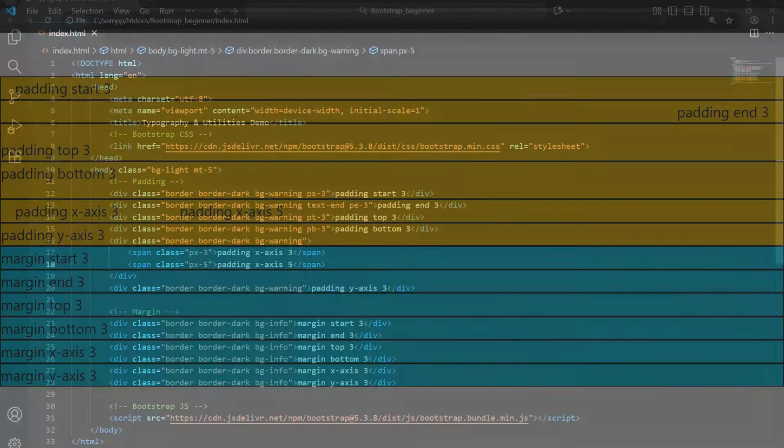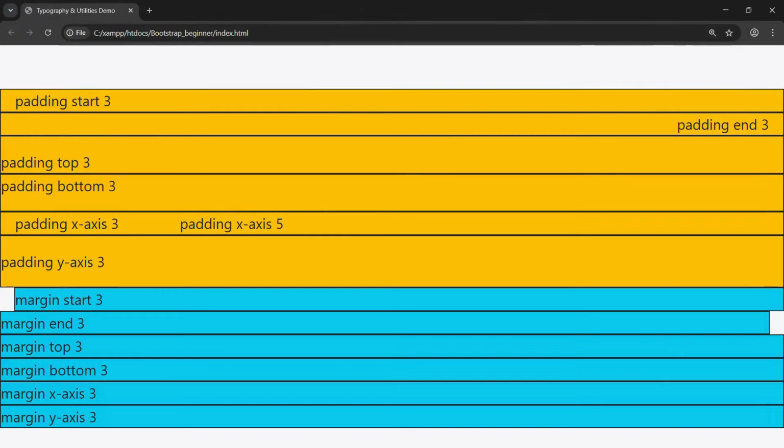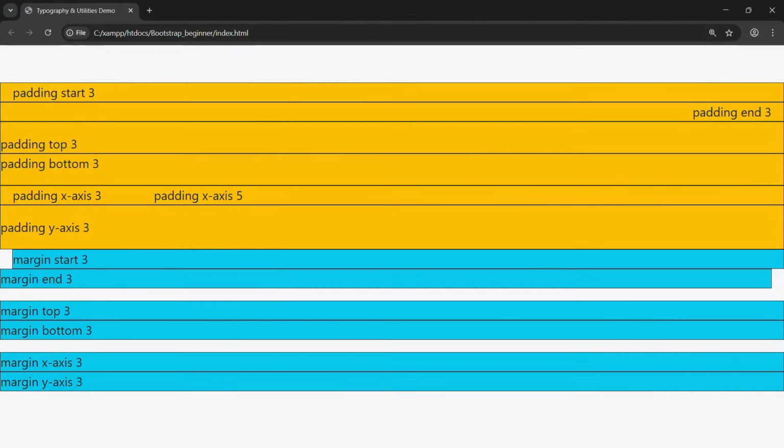Moving on to margin. Let's add MS3 and ME3, where MS means margin start, left side, and ME means margin end, right side. The number 3 sets the margin size. The first division moves slightly away from the left edge, and the second division from the right edge. Next, we'll create top and bottom margins using MT3 and MB3. You'll see extra space above the first division and below the second one.